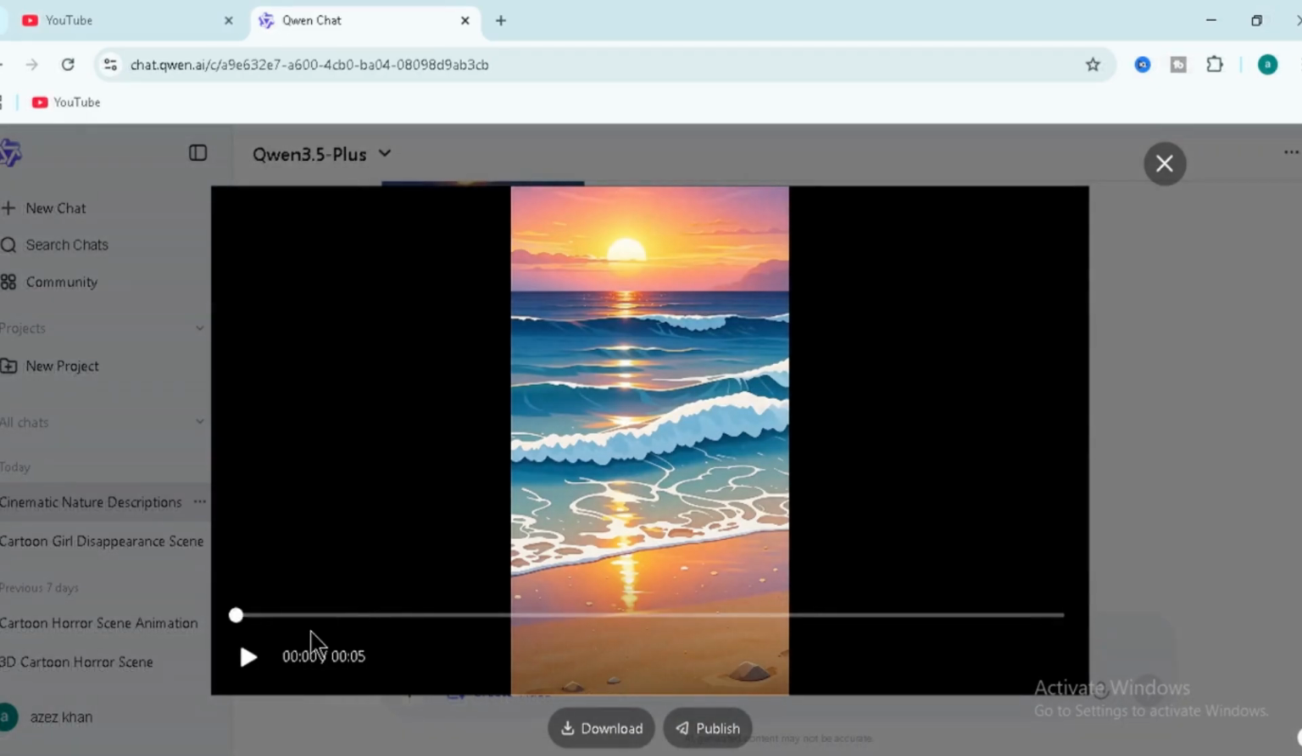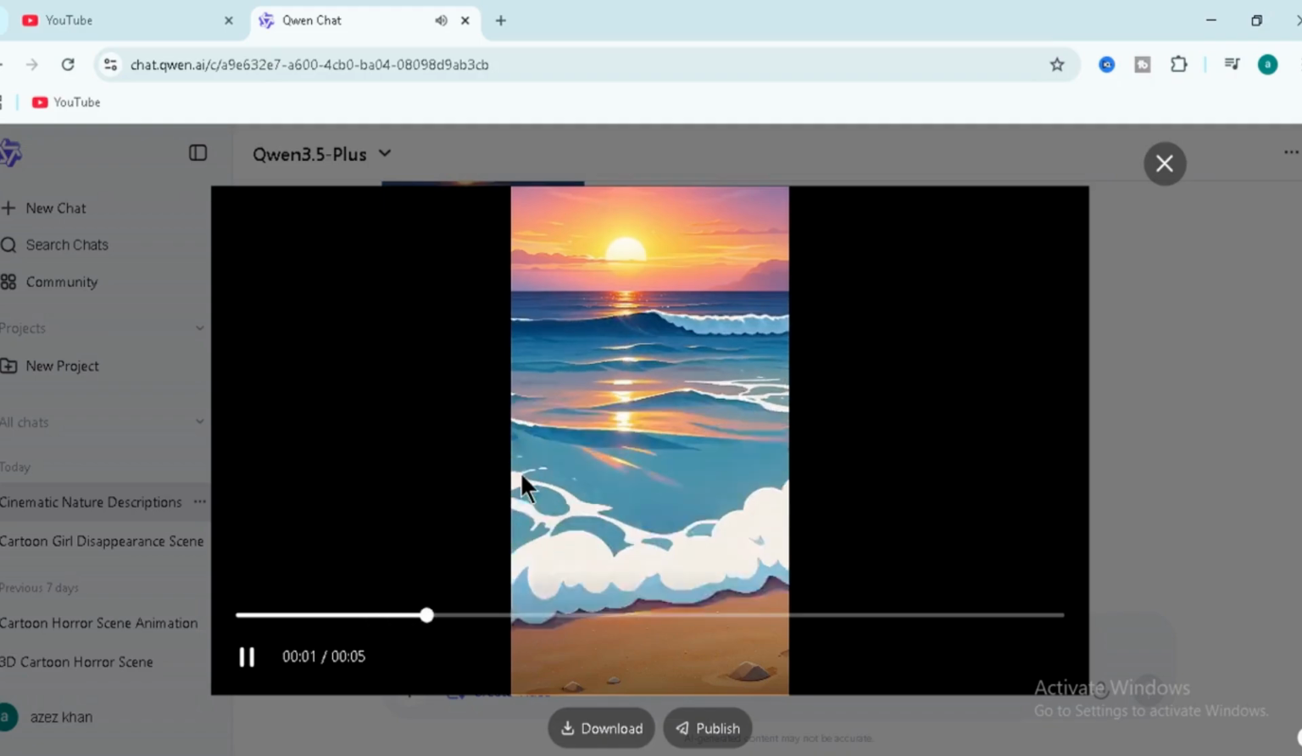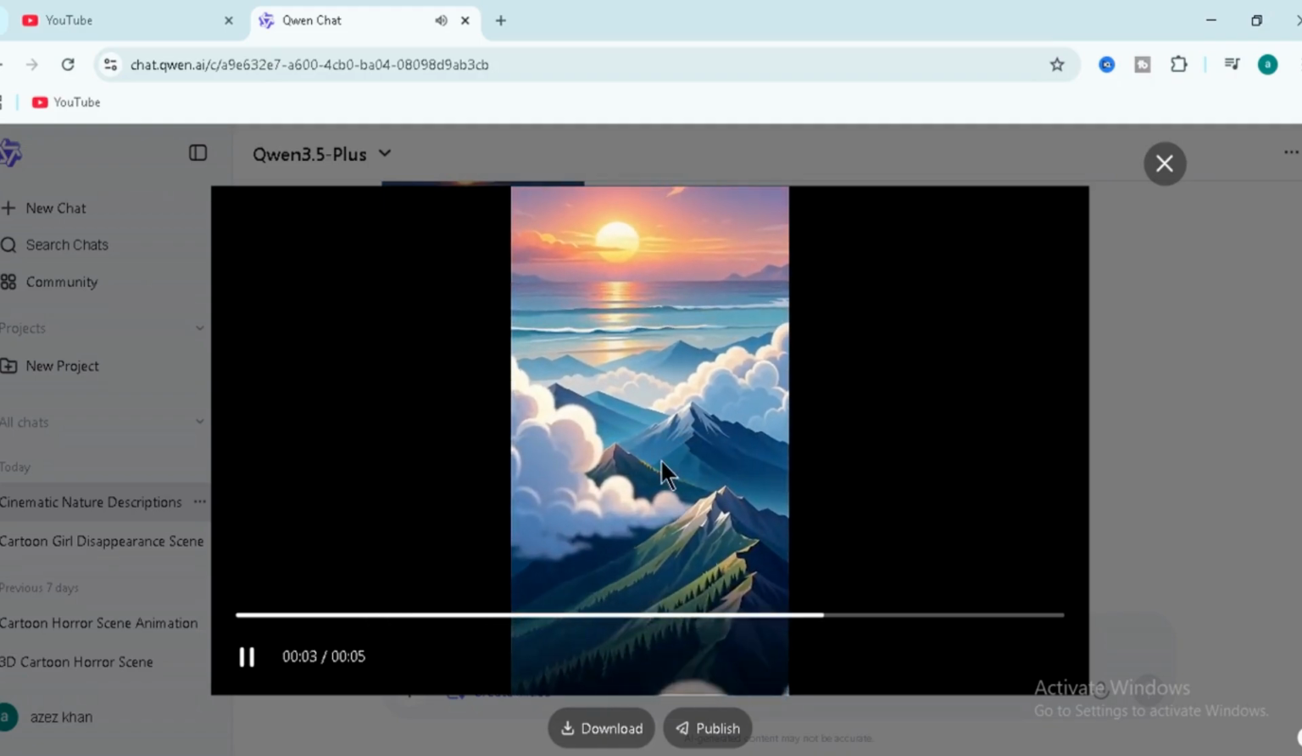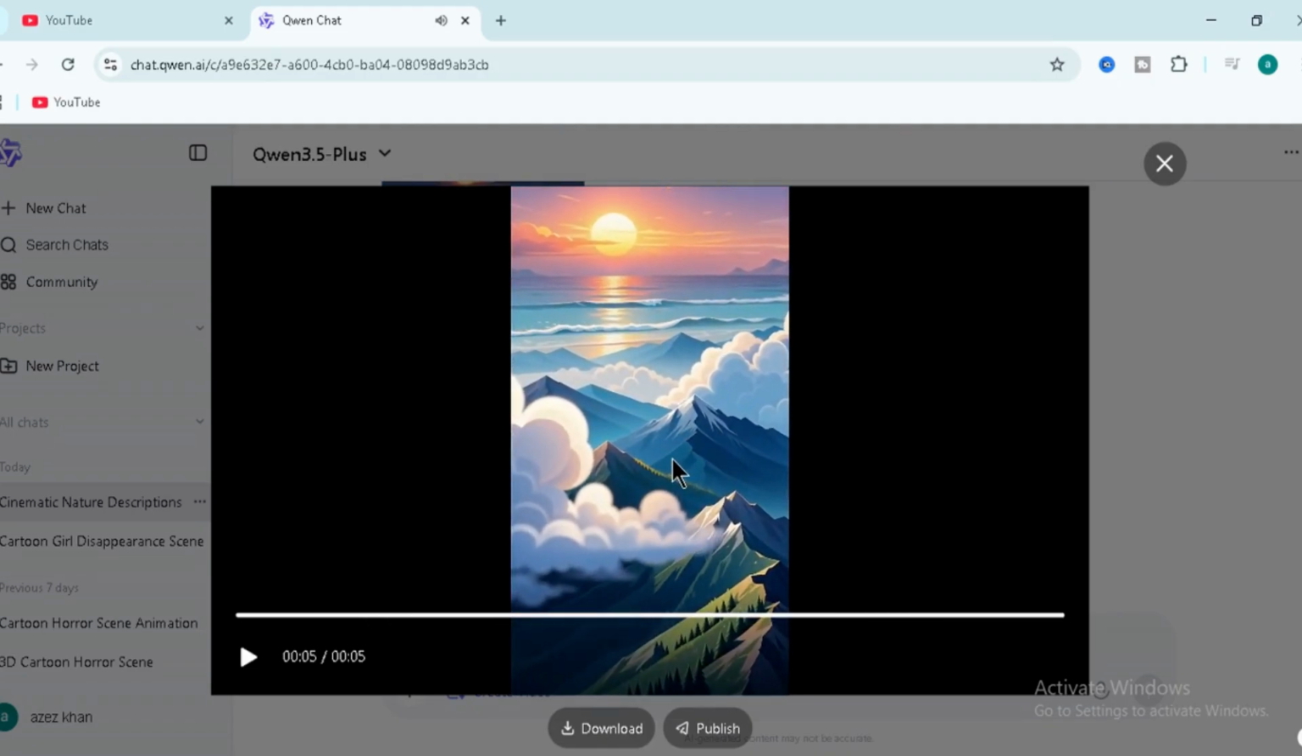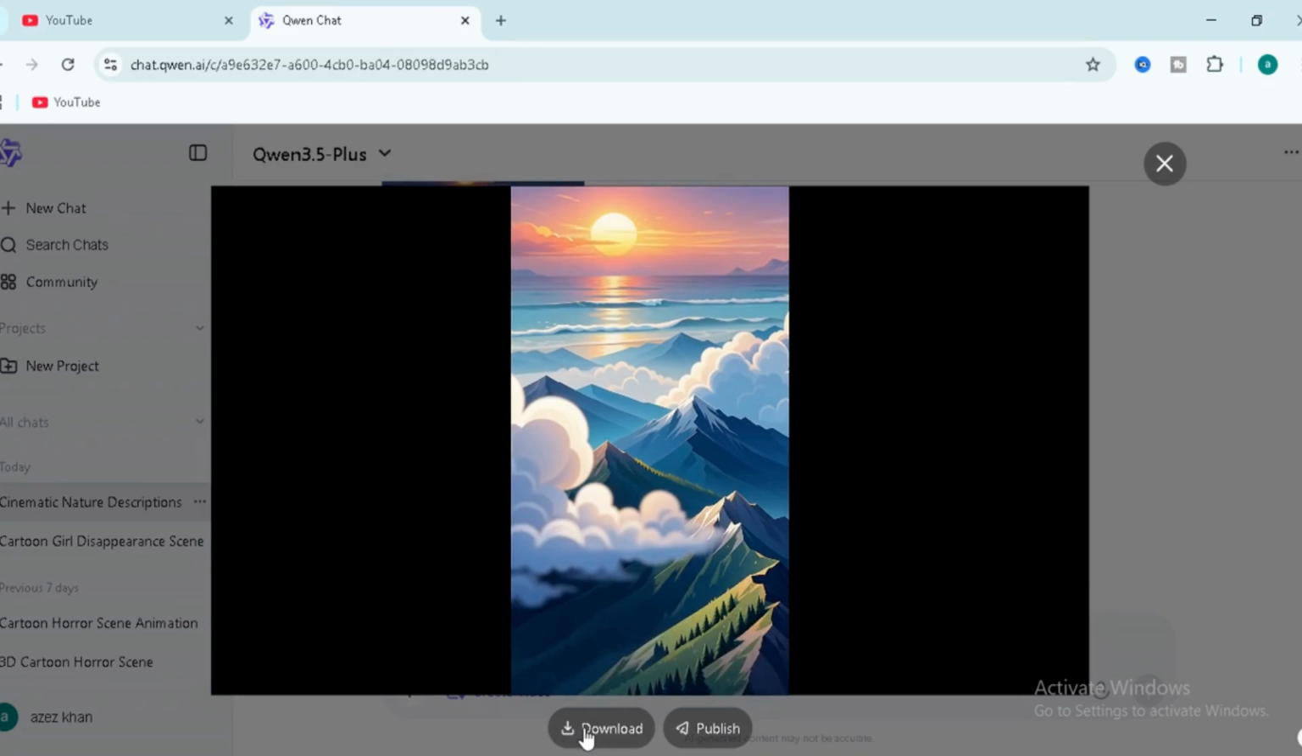And that's all there is to it. With Qwen Chat AI, you can turn your ideas into visually stunning videos in just minutes. No cameras, no crew, no hassle. Give it a try, unleash your creativity, and see what amazing content you can produce.